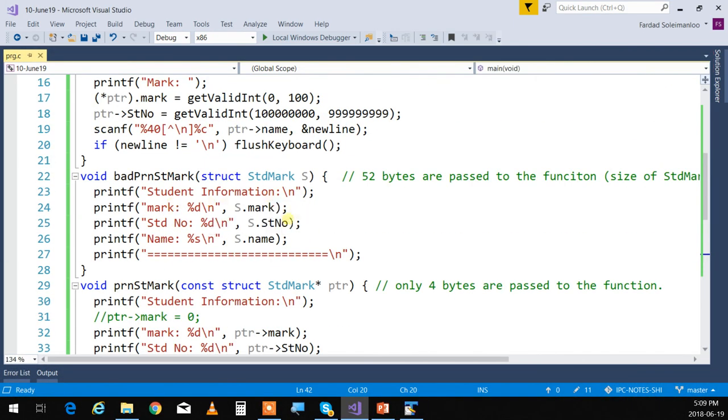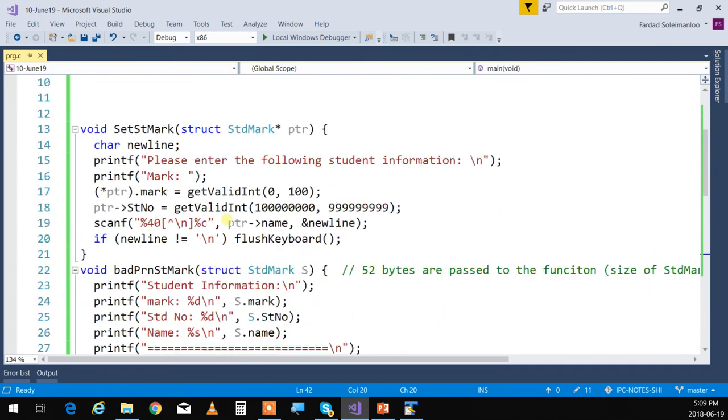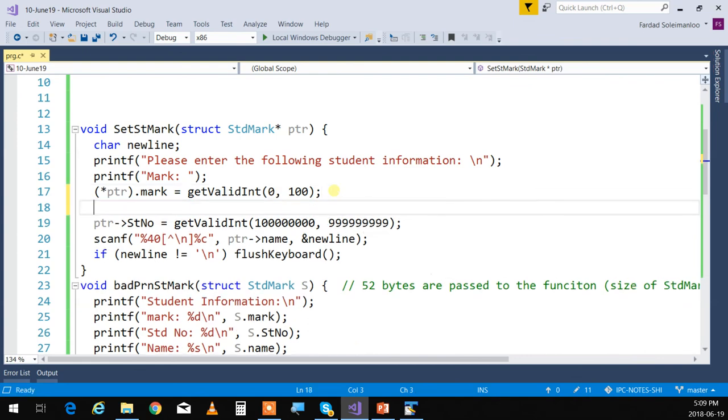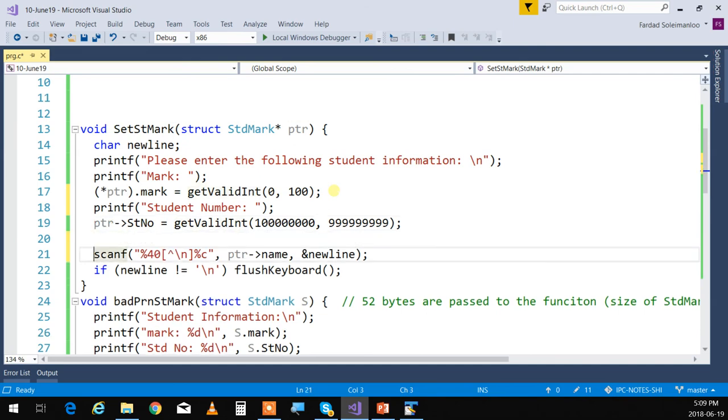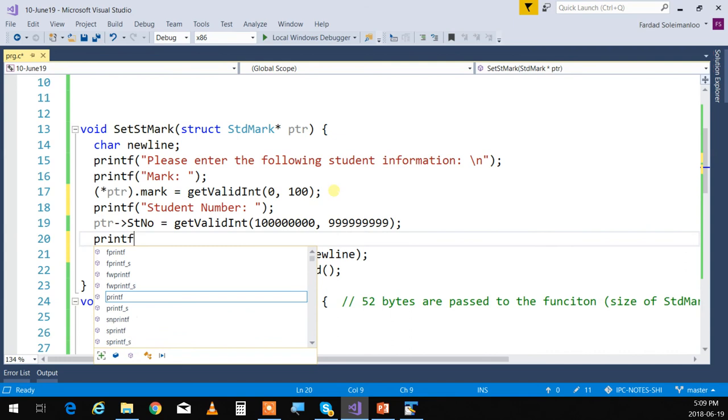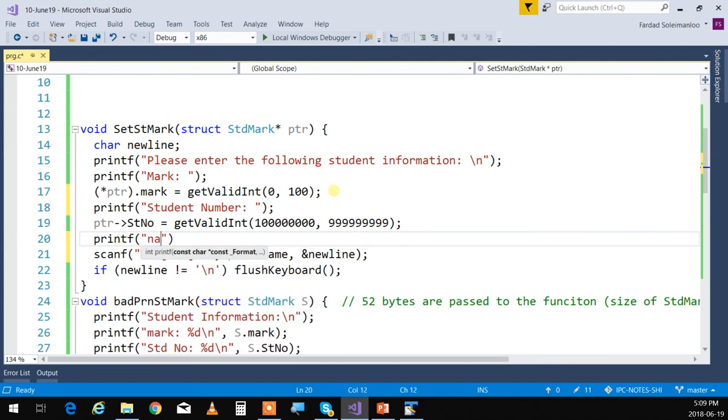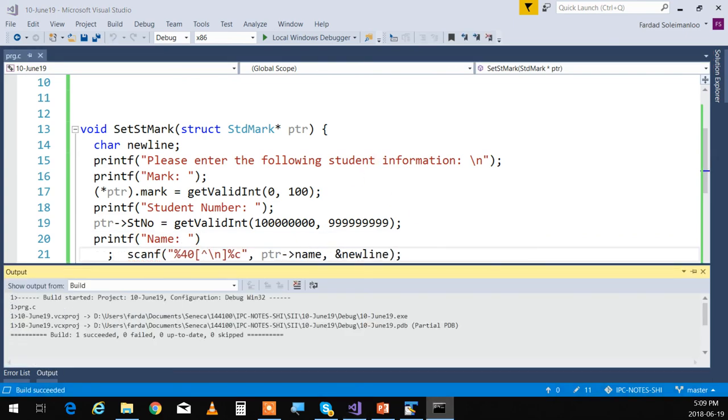Mark, where is it? Oh, I forgot to mention, actually, enter. Enter student number. Sorry, print out. Enter. Oh, student number. Student number. And forgot the prompt. Bad boy I am. And printf name. Quickly for that. We are 4 minutes overdue. I know that, but sorry about that.